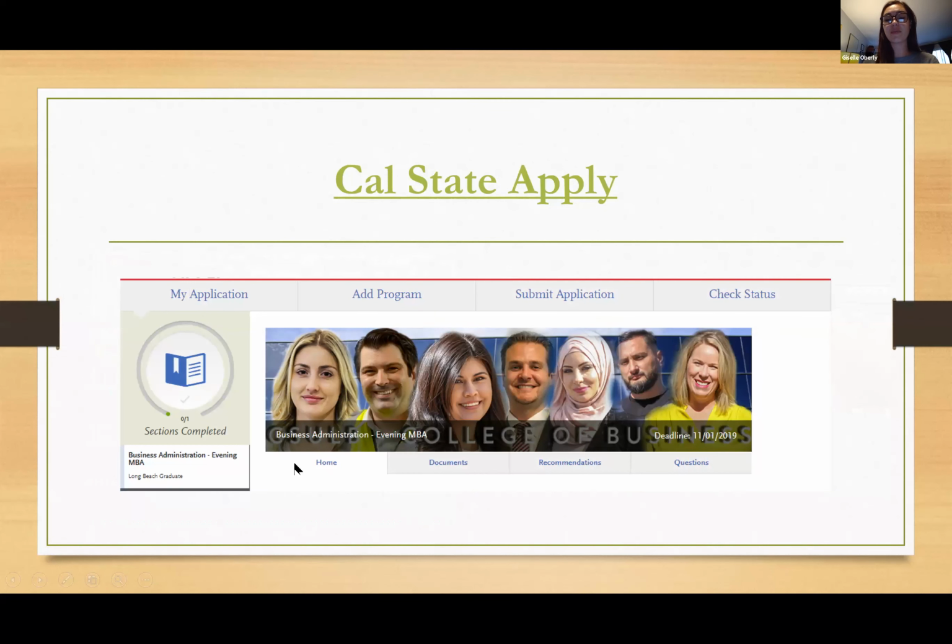So once you click on that program materials section, this is what your screen is going to look like. There are different tabs. So under this documents tab, that is where you're going to upload an updated professional resume. So that is where we need to see your resume.